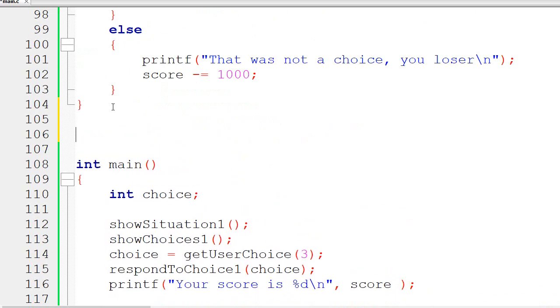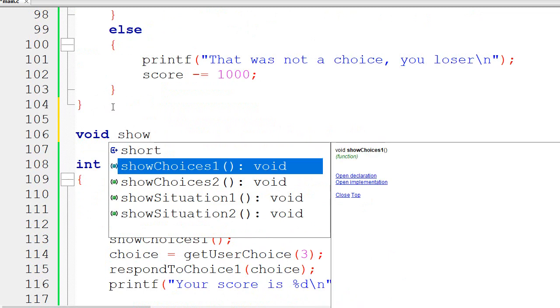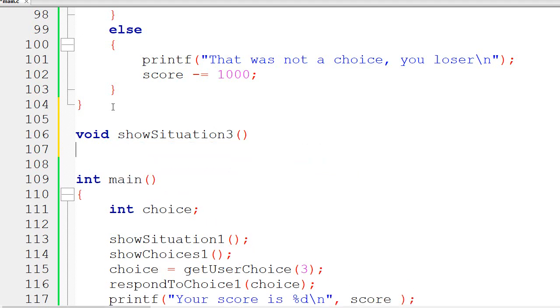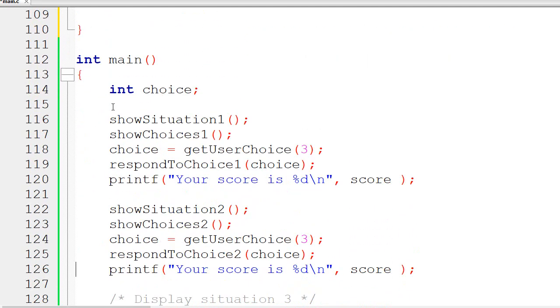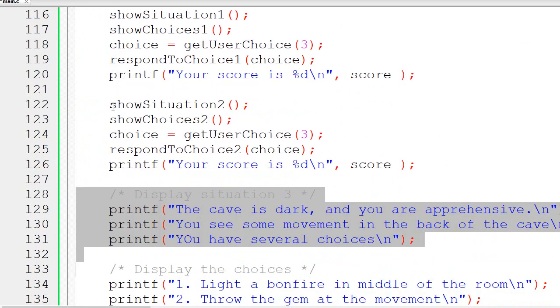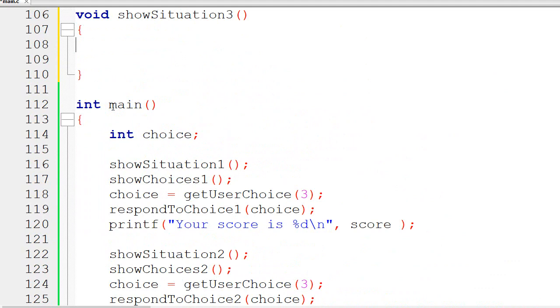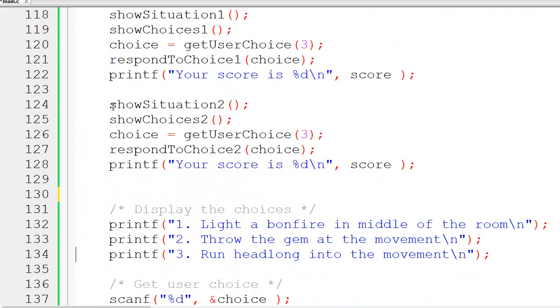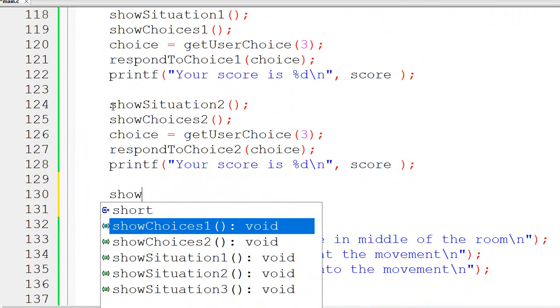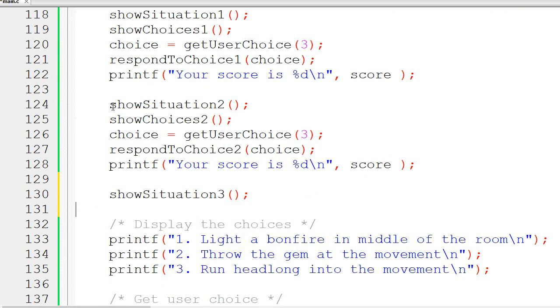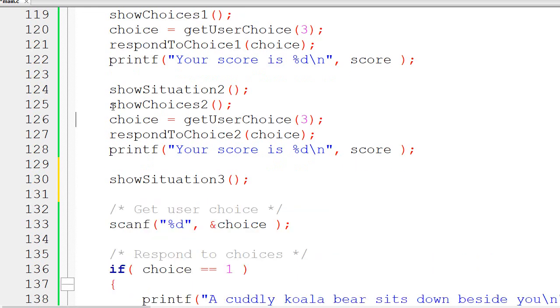Finally, we're going to say show, oops, void. Void, remember, means we're not going to return anything. Situation 3. Let's cut this stuff out. Paste it in up there. Don't forget we got to call it here. So here we got to call it. We say show situation 3. So it comes up. Now we're going to say show choices 3.